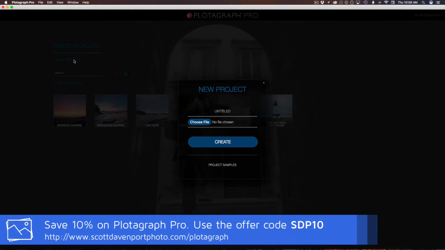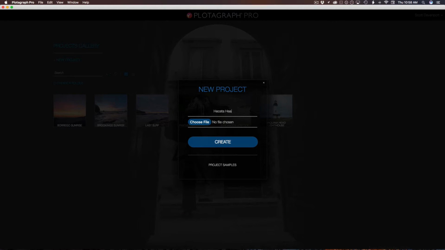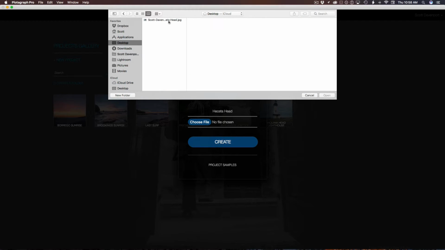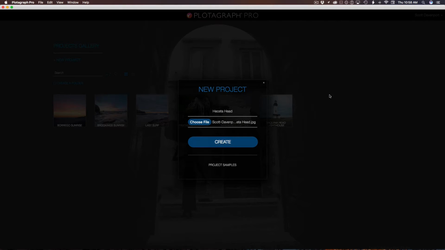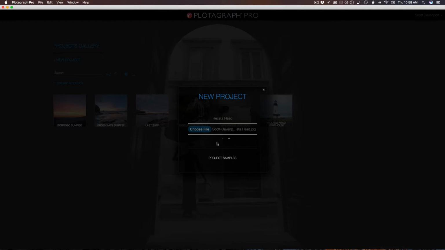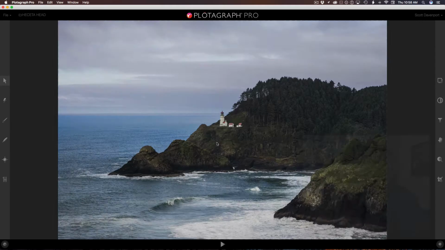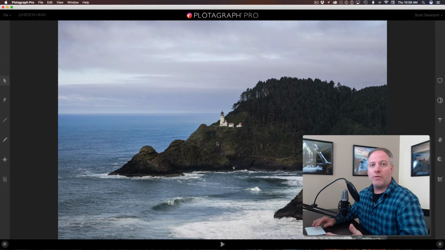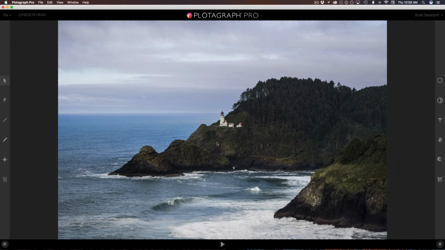And I'm going to create a new project. I call it Seed to Head. I have a photo of a lighthouse that we'll use. And I'll say create. That's just going to load up this JPEG. Then I've processed this in Lightroom and other tools before bringing it into Plotagraph. You do all your normal photo processing as you would in your standard workflow.